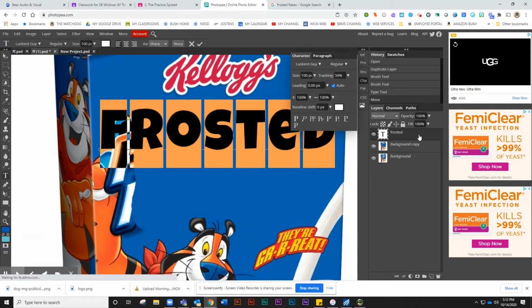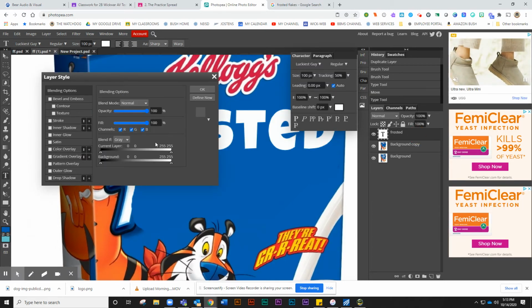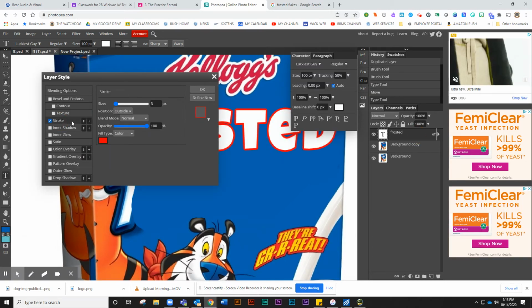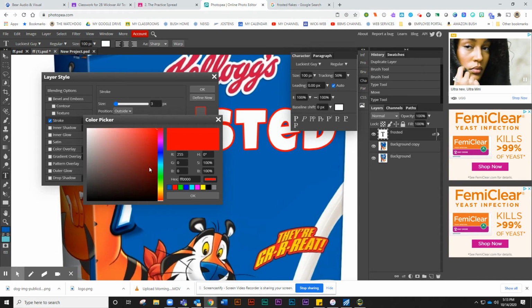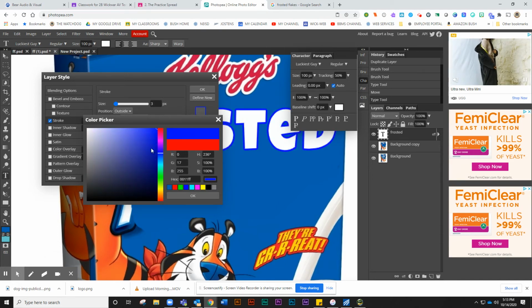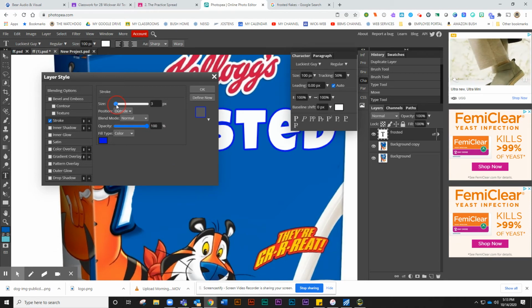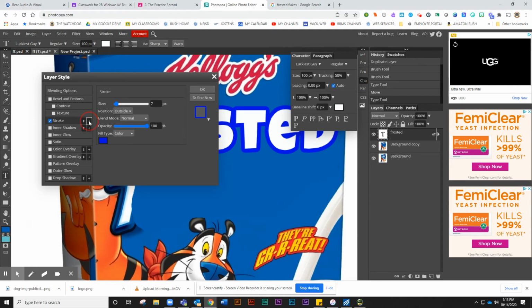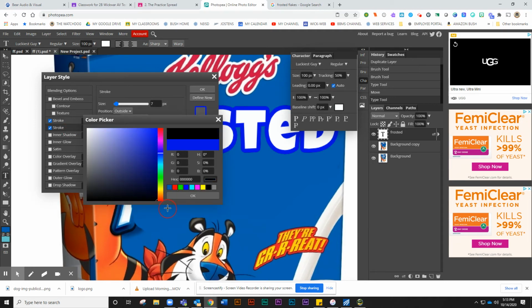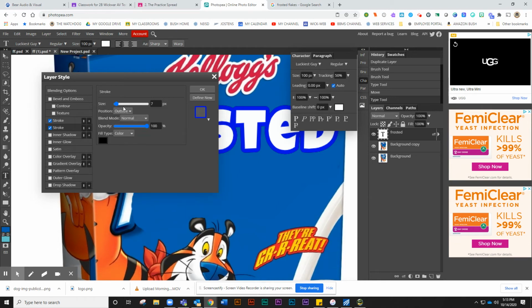What I'm going to do is I'm going to double click on the outside, and I'm going to add a stroke. So I'm going to click on stroke. The stroke color I'm going to do is kind of a dark blue. Okay, I'm going to click OK. I'm going to stretch that blue out just a little more. And then I'm going to add an additional stroke by clicking the plus sign. This stroke I want to be black. And I'm going to add just a little bit of a stroke there. And I'm going to click OK.